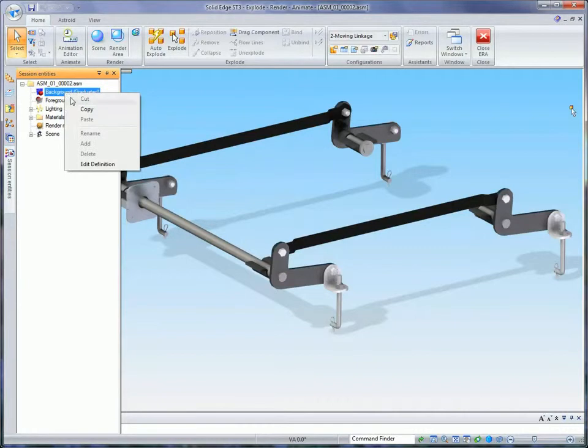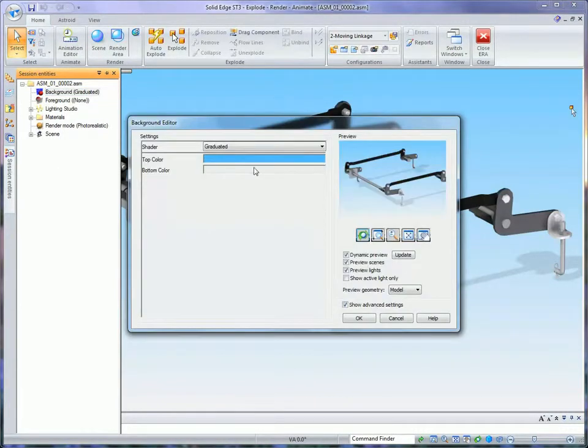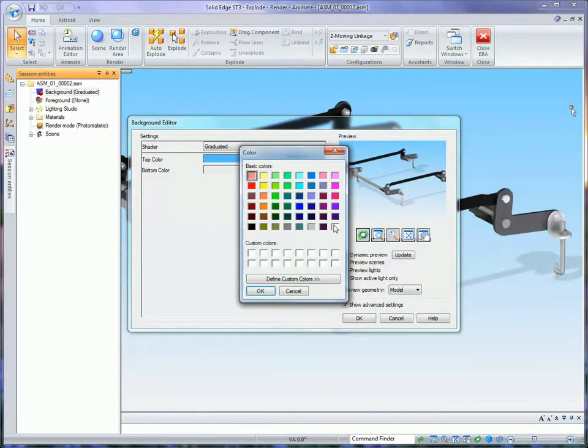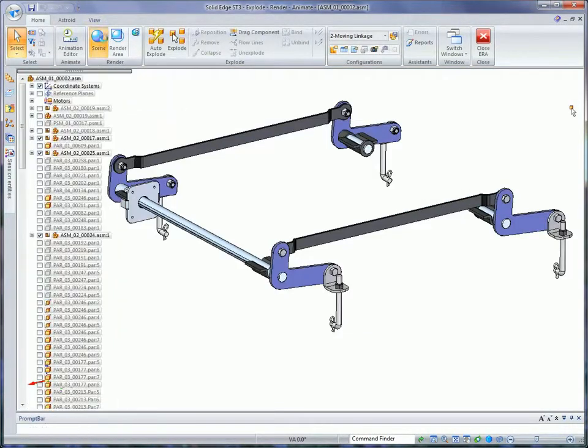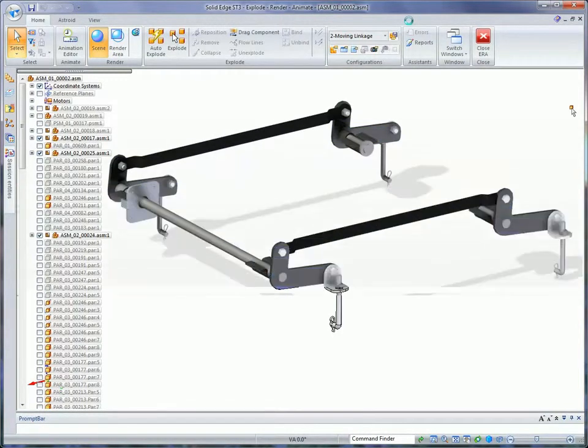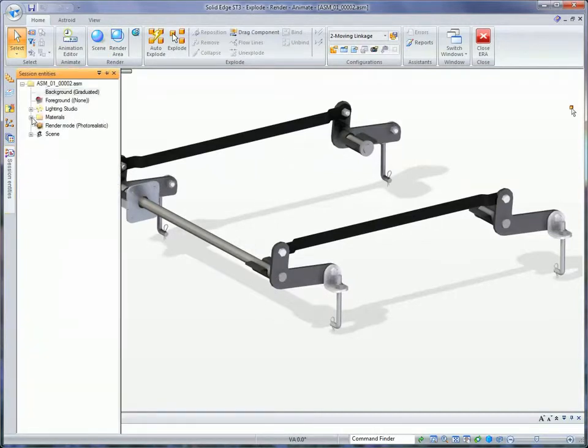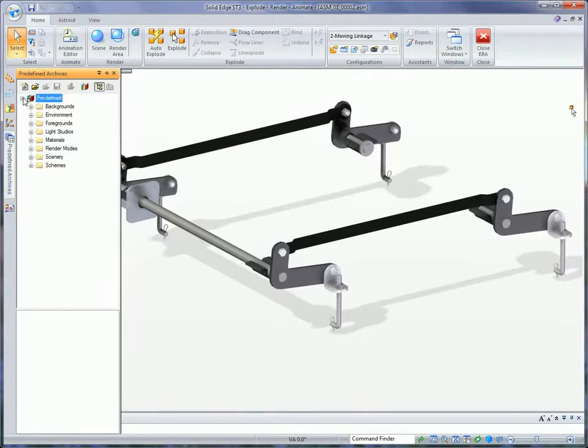If I want to change the background, I can simply edit the definition, go to that color, and maybe I just want it to be white. You'll notice it does give me a view of what that will look like. So when I re-render this scene, it's going to use the white background. There are some other capabilities if you want to change the materials that were used on the different components. You can do that. If you want to change the lighting, you can do that. But we also have some predefined archives that can be used.